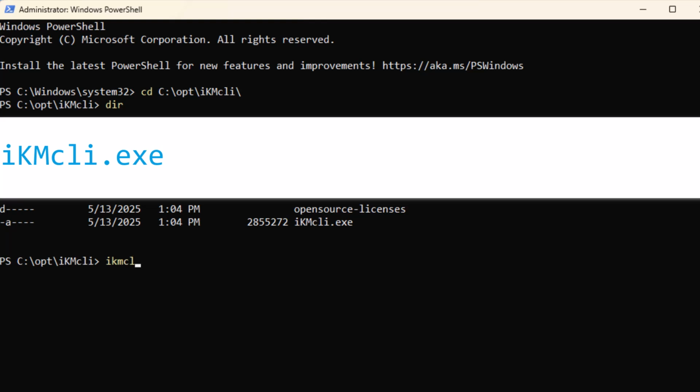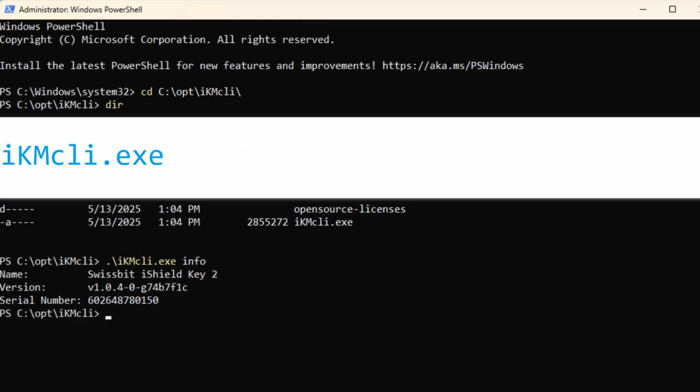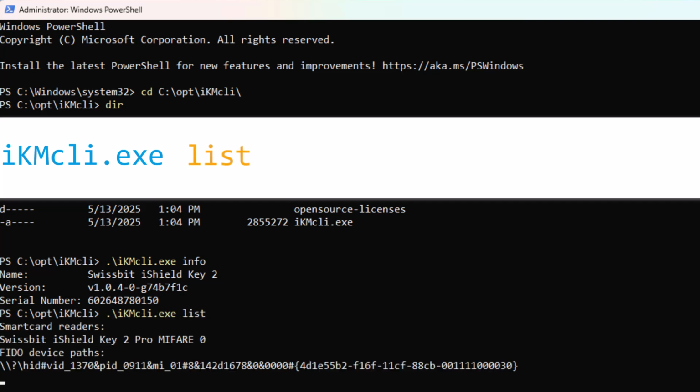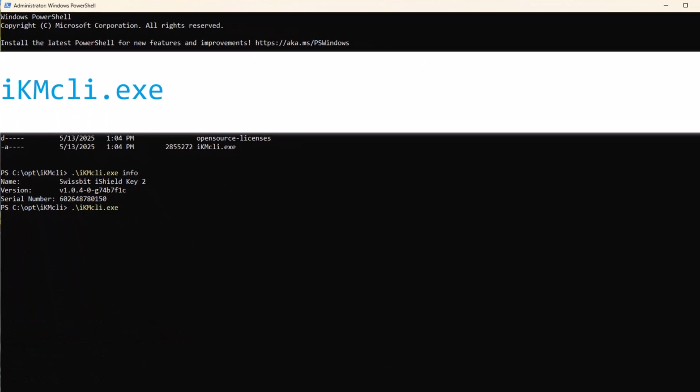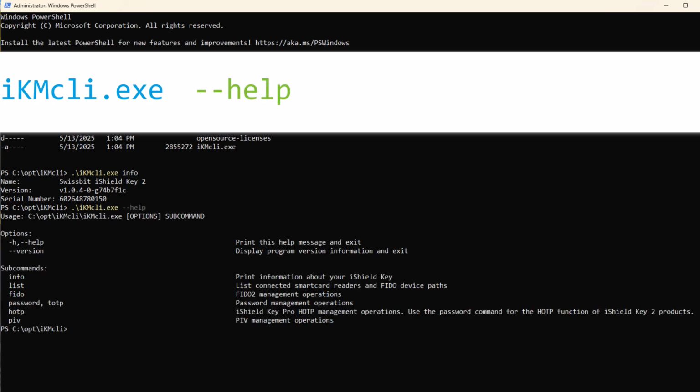Try running a basic command with the subcommand info. This will provide some basic information about the connected iShield key. To view the connected interfaces, such as USB and smart card reader, type the command followed by list. In order to assist with navigating the command line interface and to present the subcommand list options for each authentication protocol, type the command followed by --help.